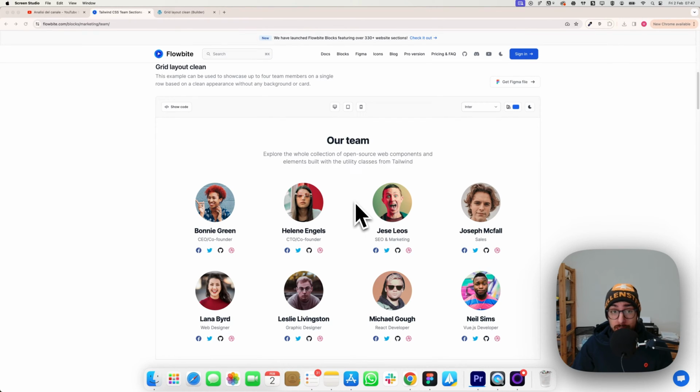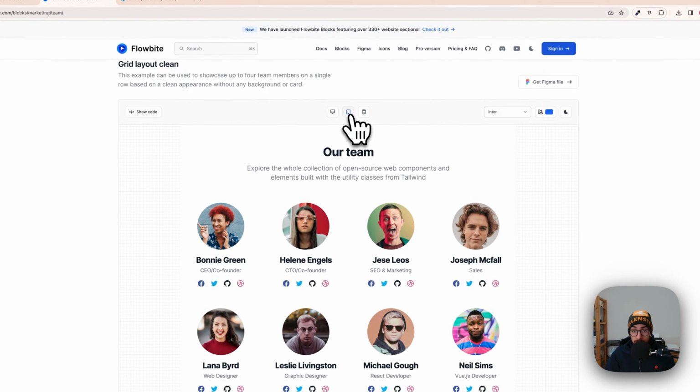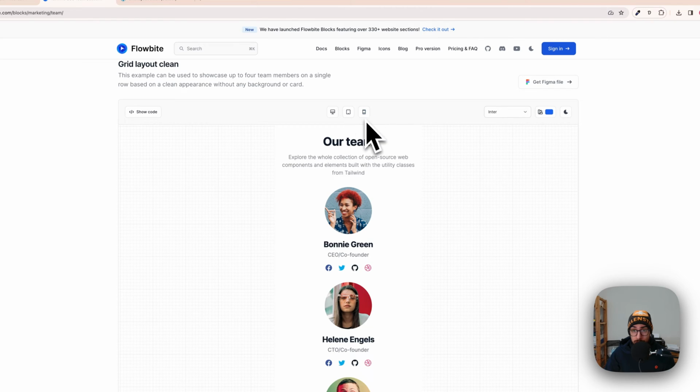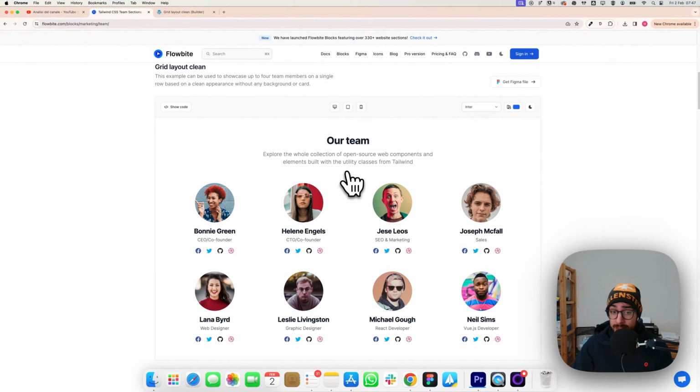Today we are going to create this theme section, and as you can see in different resolutions like tablet version and mobile version, it's perfectly adapting. We are creating this with Bricks Builder and AutomaticCSS.